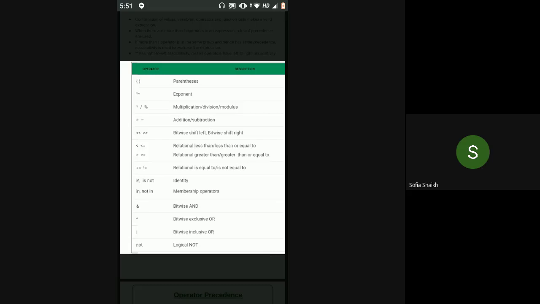So the first one is parenthesis, which is the open and close round bracket. That open and close round bracket will have the maximum precedence, which means if you put anything inside these open and close round brackets, then that will be evaluated first, irrespective of whatever operand is present inside the brackets. Let's just go back.